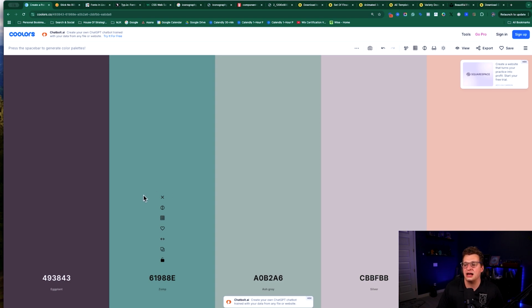And in this case, I really like this turquoise blue here. So you can see there are all these buttons here. We're going to go down to the bottom and click the lock button. I'm coming up with my own brand colors here, but I want to make this my primary color.